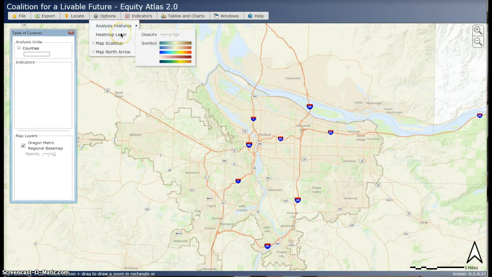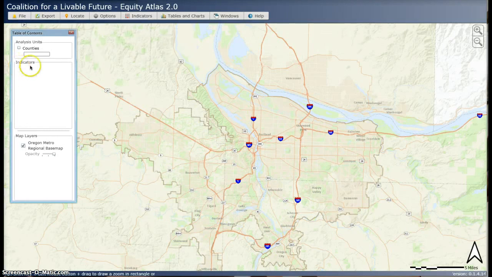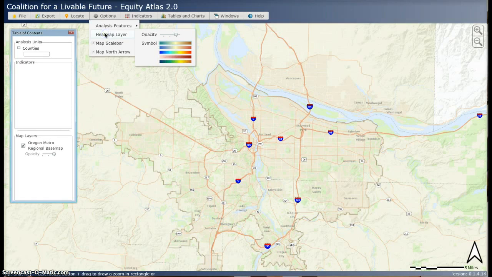The heat map layer looks similar to the analysis features, but it changes the color and the opacity of the indicator that you have selected. So say if you selected an indicator and it comes up in one shade, say if it's blue, you can go ahead and select another color here to change it up as you like.